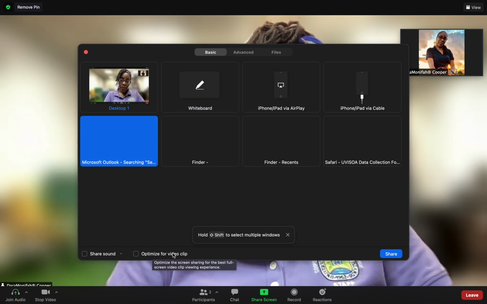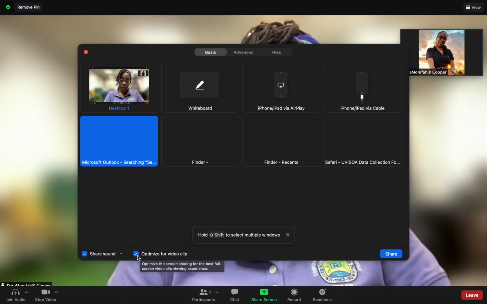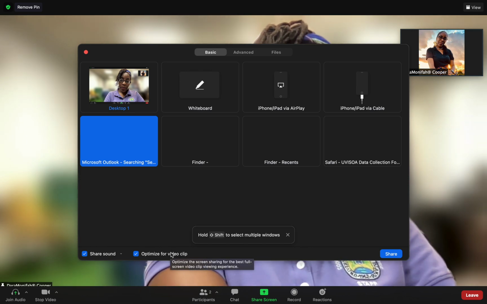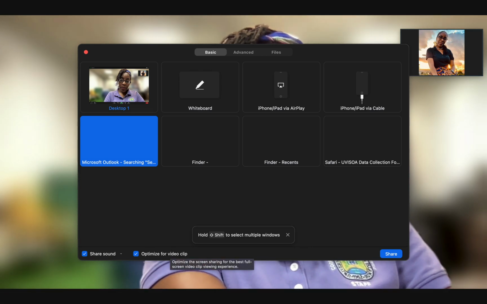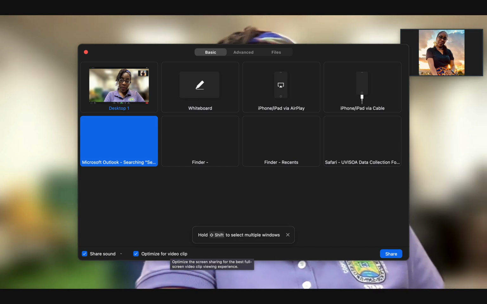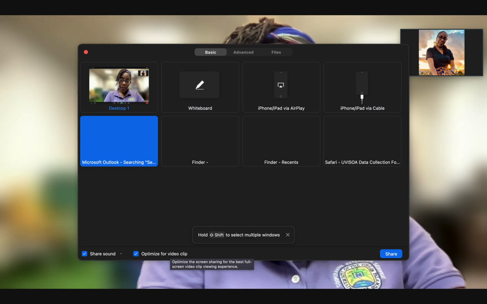But if it's a video that's going to be showing, you want to click this button, and notice that it also automatically clicks the share sound button. If you don't click this, your video may end up buffering a lot. People may not be hearing it, and it'll look a little fuzzy, and it won't work as well as it actually can.